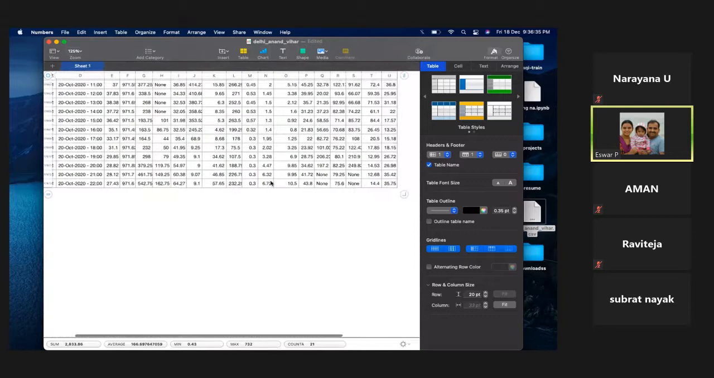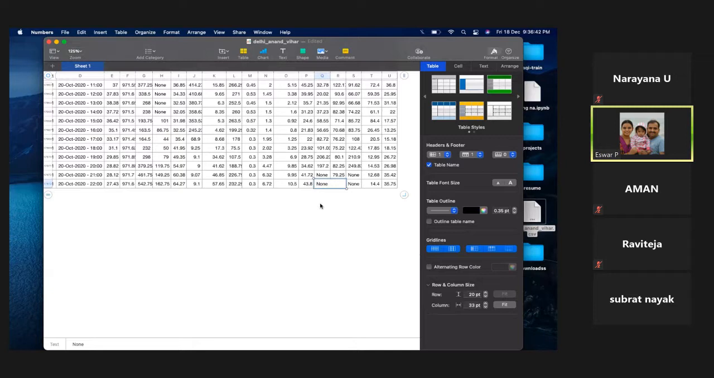What is that none value? Keep some value. Don't keep it, no need to go up. Okay. Keep some value, like copy the side row, whichever it is.